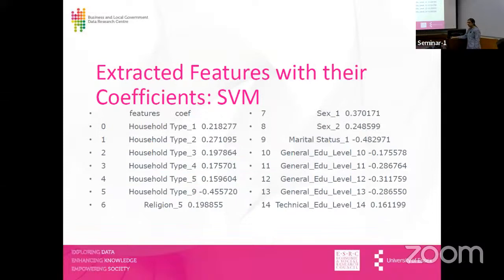Now, if we look at the coefficients, if we look at the features that are identified which are significant: some 6 types of household types, 1 type of religion, 2 sexes, only 1 marital status, 4 levels of general education, 3 levels of general education, 4 levels of technical education. Slight difference in the model, the features which are extracted from RFP as compared with binary logistic.